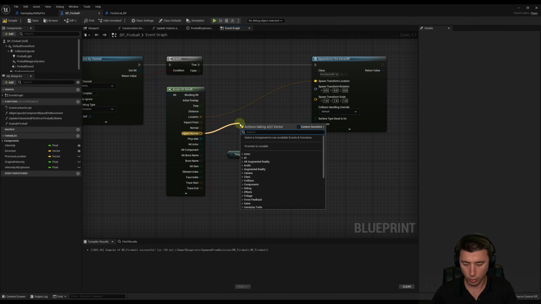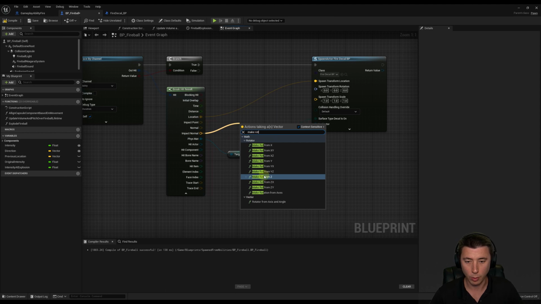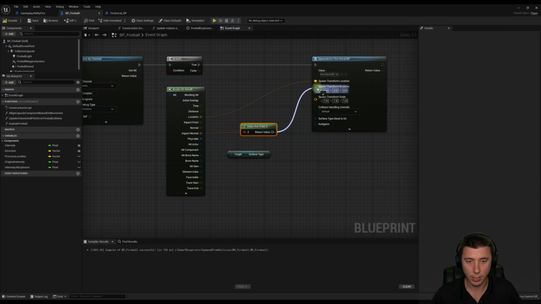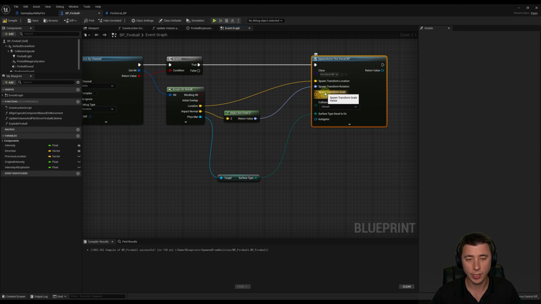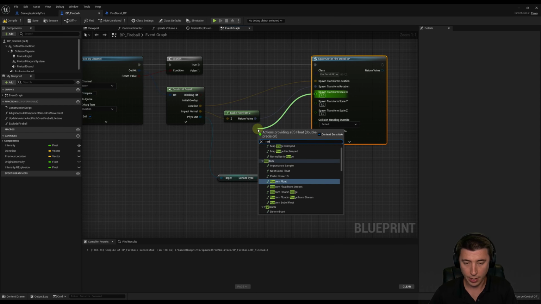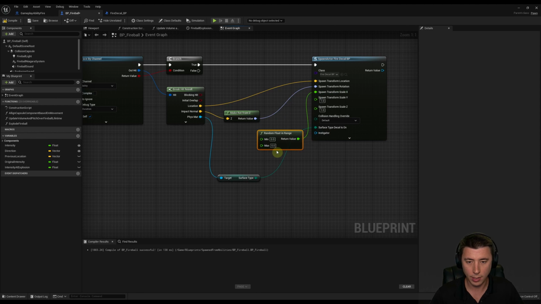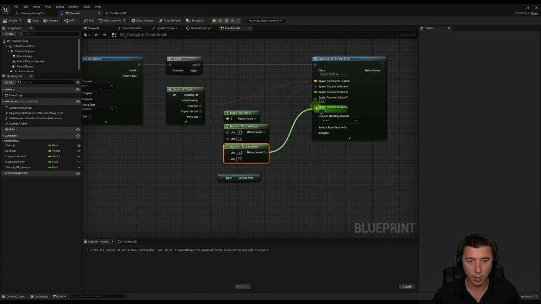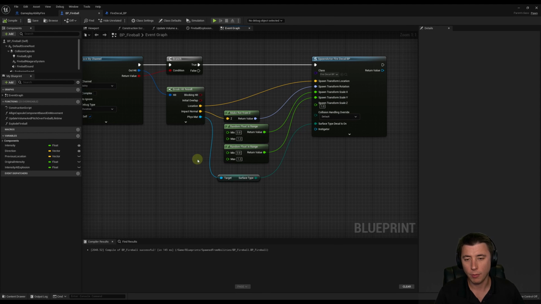From the impact normal, just like episode 29, we're going to make a rotator from Z, hook that up to the rotation, collapse this. And also, just like episode 29, I'm going to split the struct pin here, and I'm going to randomize the X and the Y. And that's going to give us some variability in the size and shape of the decal. So 0.8 to 1.2, and I'll duplicate that, and we'll do the same exact thing for the Y. Compile and save.